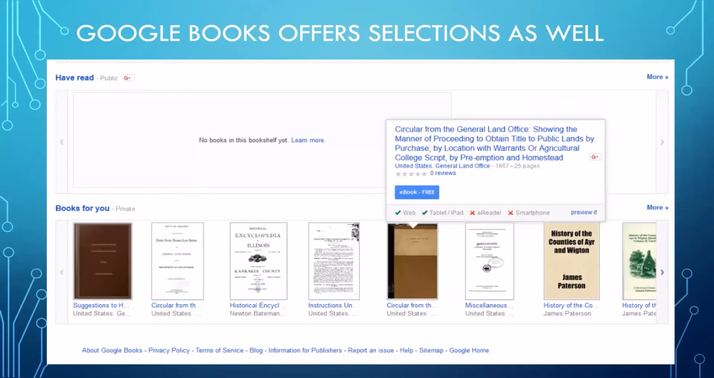Like I said, it gives me recommendations as well. So I was just searching for a book on homesteaders a couple of minutes ago. I saved that to my bookshelf, and then it says, oh, by the way, here are some similar titles that you might enjoy. So, circular from the General Land Office showing manner of proceedings, and so on. I can download this ebook. I can read it online. I can save it to my bookshelf to read later. But you can see, based on what I've read previously, it's giving me suggestions similar to the titles that I've already read.